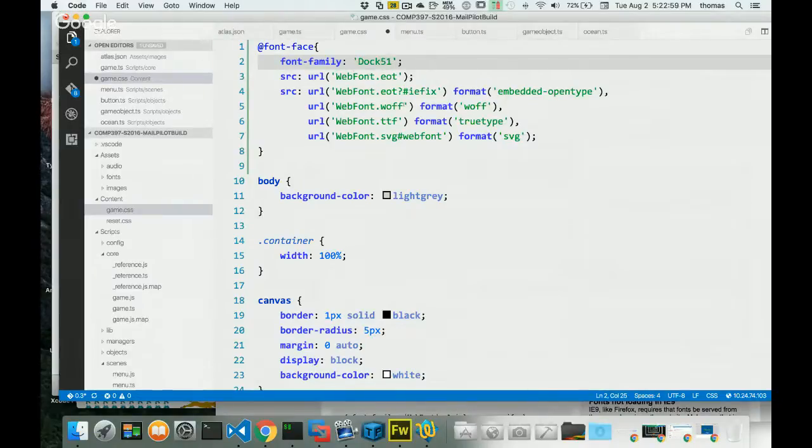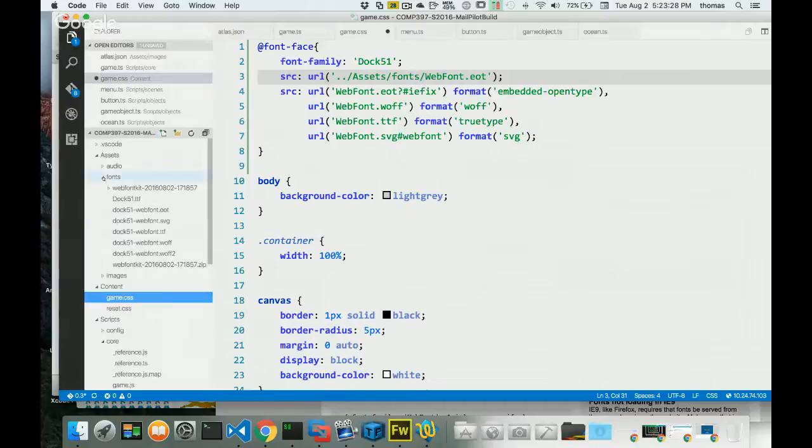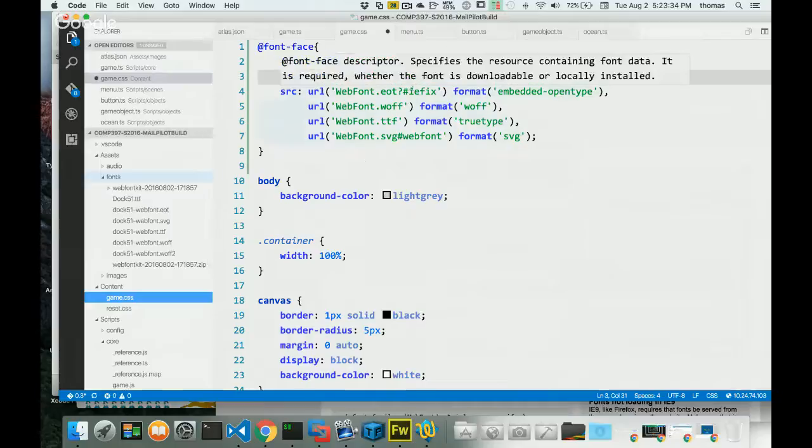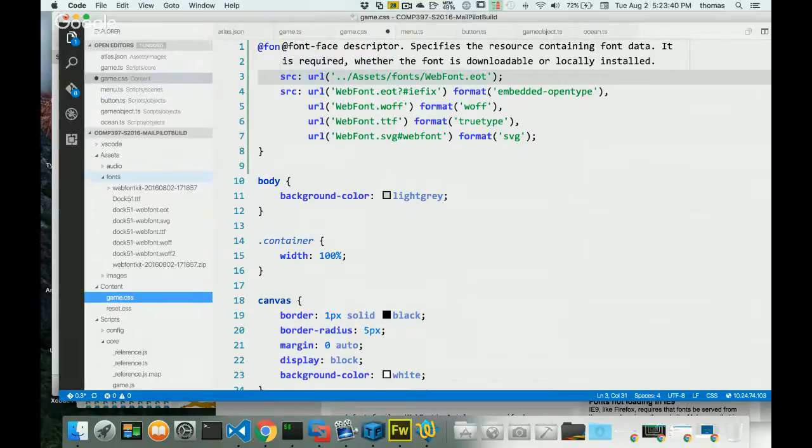There's Doc51. And in here, you want to have the paths of where this stuff is. Now, this doesn't make any sense. It's because we're inside content. I'm going to go up one to the main root, then down to assets. So up one, down to assets, down to fonts. And then type. And it's not web font, obviously it's doc51. So if I was actually going to look in there, because this is where it's going to go, it's doc51.eot, and so on, right? So doc51, and lowercase doc51, which is important. It's got to be exact.